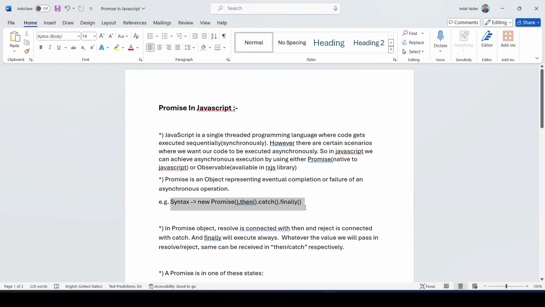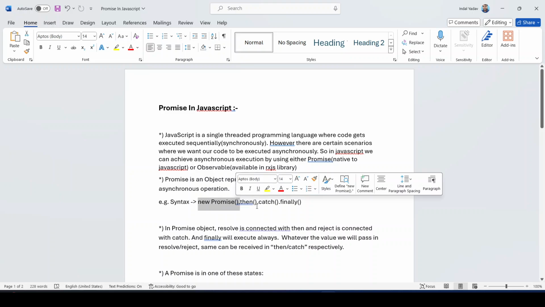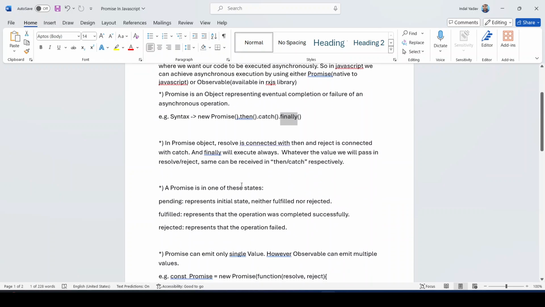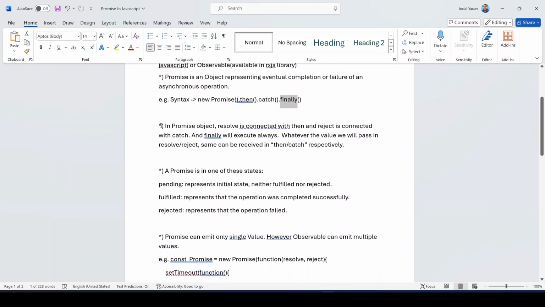And this syntax, I hope you now saw how we can create the promise. Inside that we can write one function, and from there we can either resolve it or reject it. If we resolve, then will execute, and then takes a function, so whatever logic you write will be executed. If it is rejected, then catch will execute, and finally will always be executing. I hope till here we are clear now. Let's go to the next point.